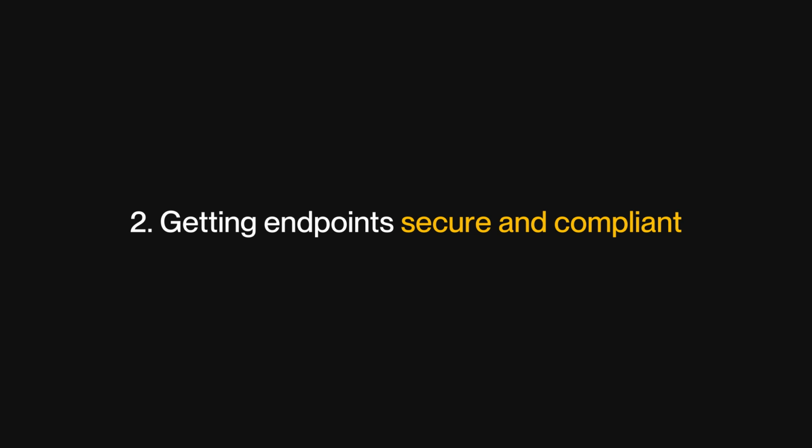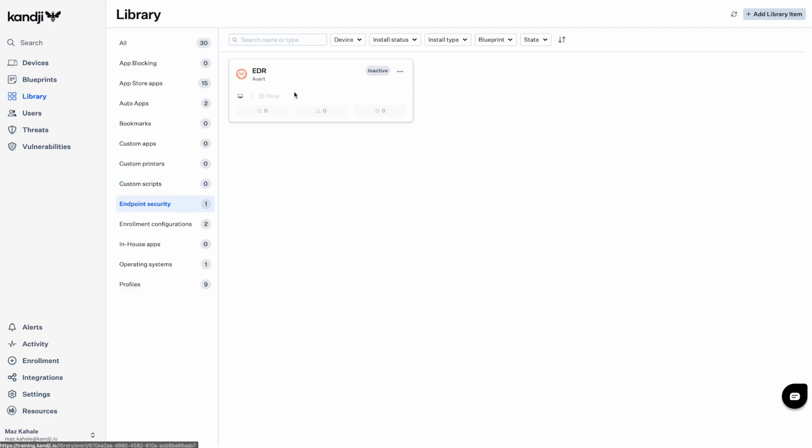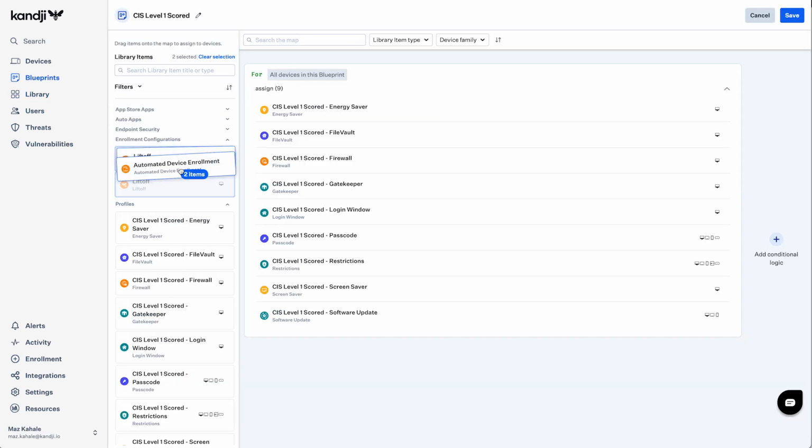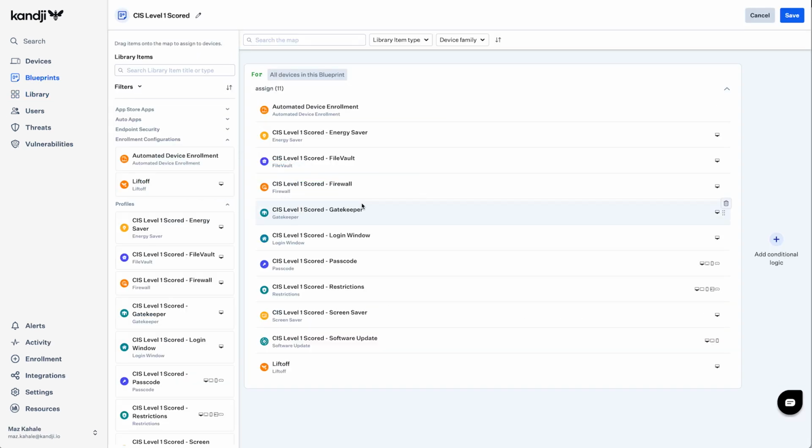Next up, you're going to want to enable comprehensive security on your Mac computers, both to protect you from threats and to fulfill requirements for compliance certifications like SOC 2 or ISO 27001. Let's start with deploying endpoint detection and response. You go to the Avert library item, enable it, configure your protection, and then just add it to your blueprint.